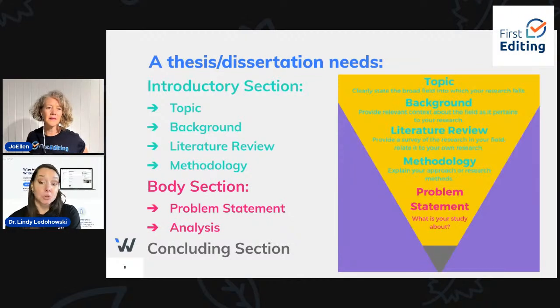So you'll need an introductory section, and in the introductory section, you're going to need topic, background, literature review, and methodology sections. And again, in the topic, you need to clearly state the broad field into which your research falls. So this is going to be a whole section where you're starting broad and moving in narrowly. So if your thesis or dissertation is looking at settlement patterns in a particular country, you may situate that within the broader field, so immigration studies. And then you're looking at immigration and settlement patterns between a particular set of years. And perhaps there's other socioeconomic or demographic information that all composes your topic.